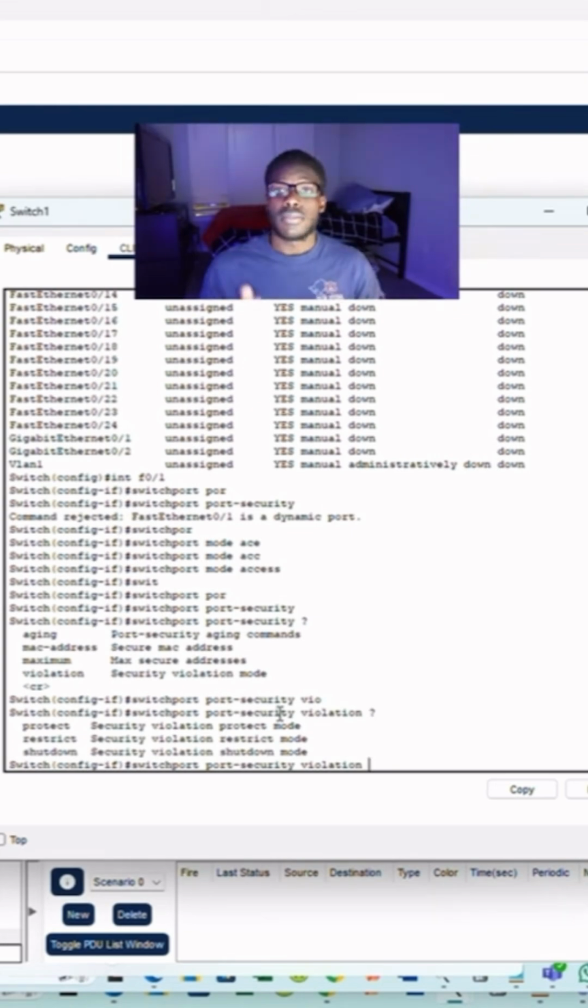Protect, restrict, and shutdown. Protect mode drops packets with unknown MAC addresses, but does not send any syslog message. Restrict mode drops packets with unknown MAC addresses, but the difference is it sends a syslog message. Both protect and restrict mode remain up after a violation has occurred on the switch port. Shutdown mode is the default mode.